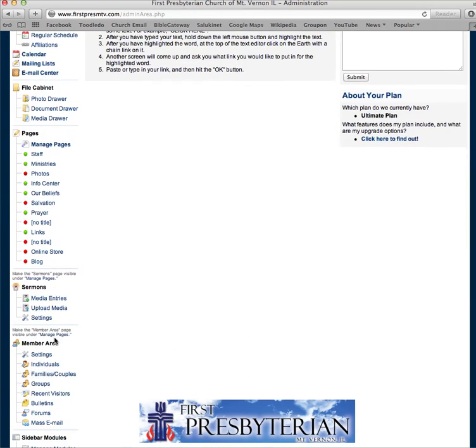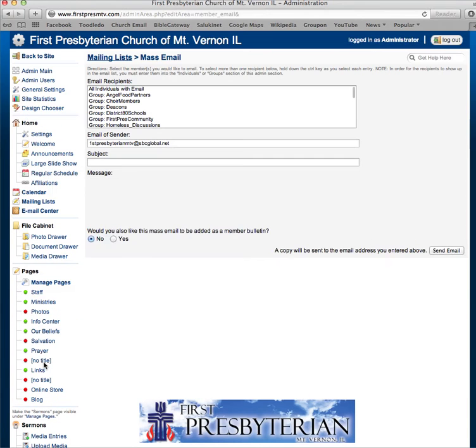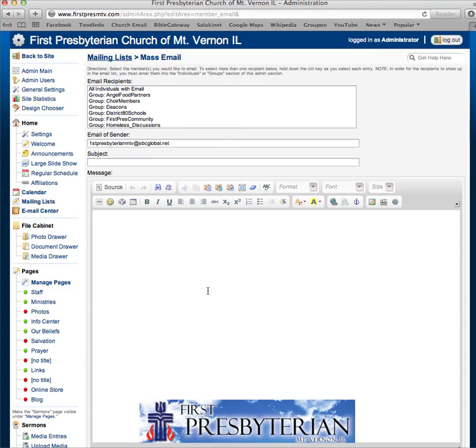But what we really just want to know about is sending out a mass email to the membership, which is right here down the side. So we click on this, and here's our mass email to send out. We first pick the First Press community group, and that's who we're going to be sending it to. And we might want to call this our midweek email that we're sending out.